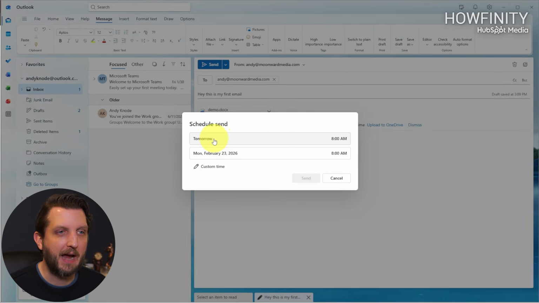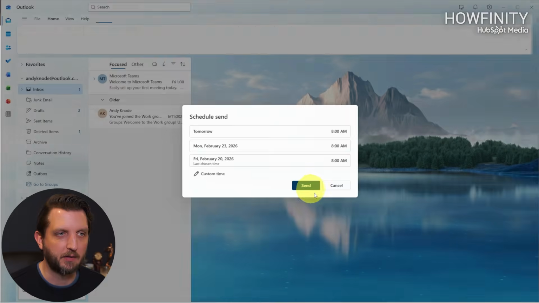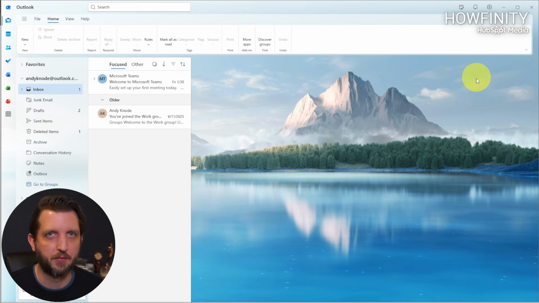So if you click on that, you can say, hey, I want to send that tomorrow at 8 a.m. or Monday, or you can also add a custom time in there. Let's say we just want to send it tomorrow at 8. You click send, and now that message is scheduled to send at a later date, whatever you set that for. Or again, you can just hit the blue send button and it'll send it immediately.